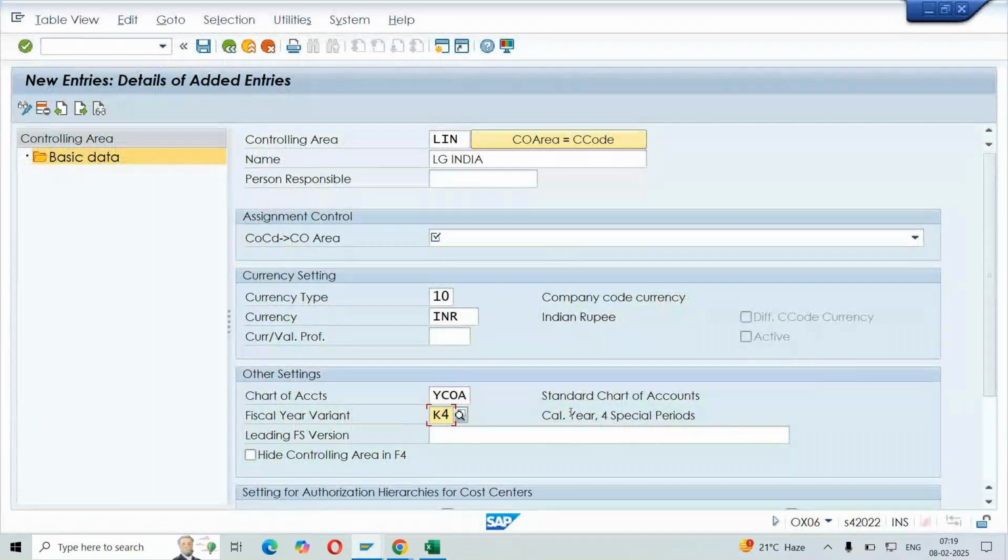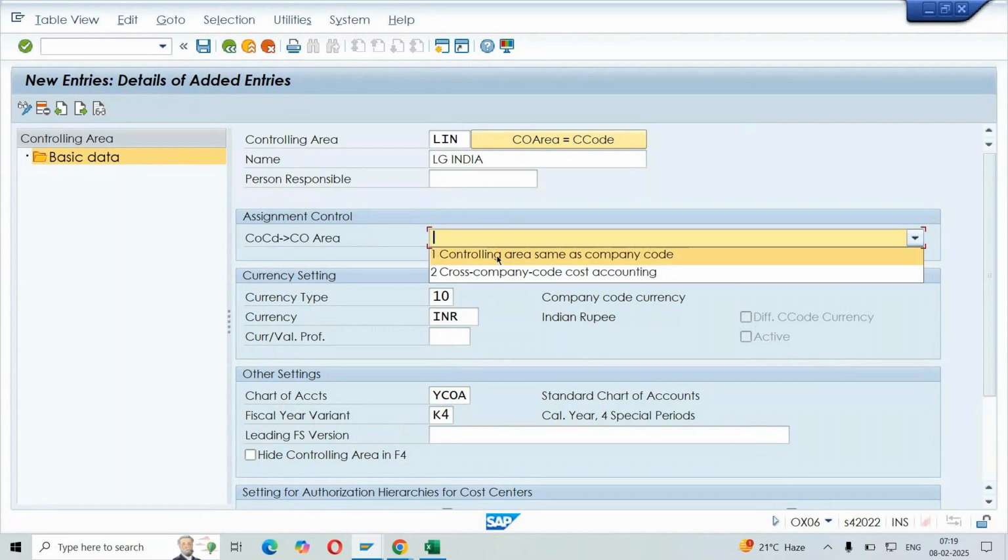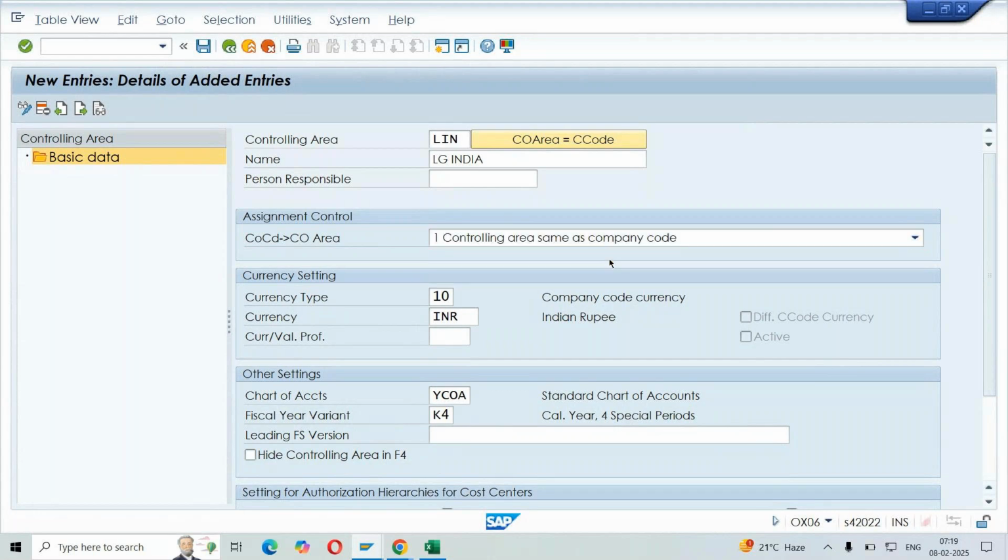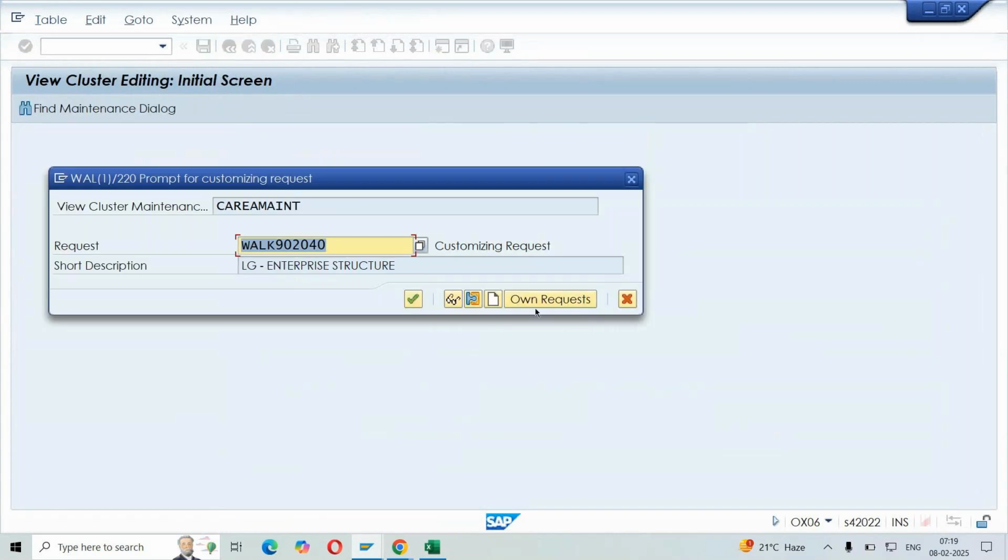So make sure you have these entries maintained, and the company code is going to be created under that controlling area. Please try to select it as the same as the company code. Maintain it, click on enter and try to save it. That is the code maintained for company code currency.